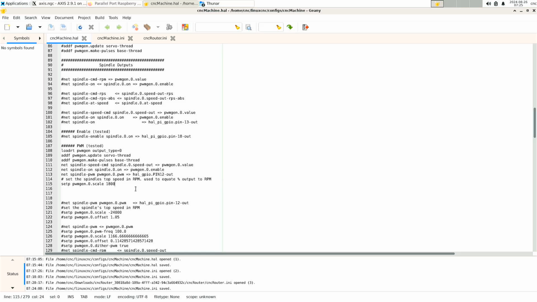So right now I've got the scale set to basically like 100%. PWM duty cycle will give me about 1800 RPM. This is kind of a guess. I just picked a number and put it in. If I get a tool to measure the RPM, I'll go ahead and fine-tune this later, but this seems to be a fairly good number to start off with.